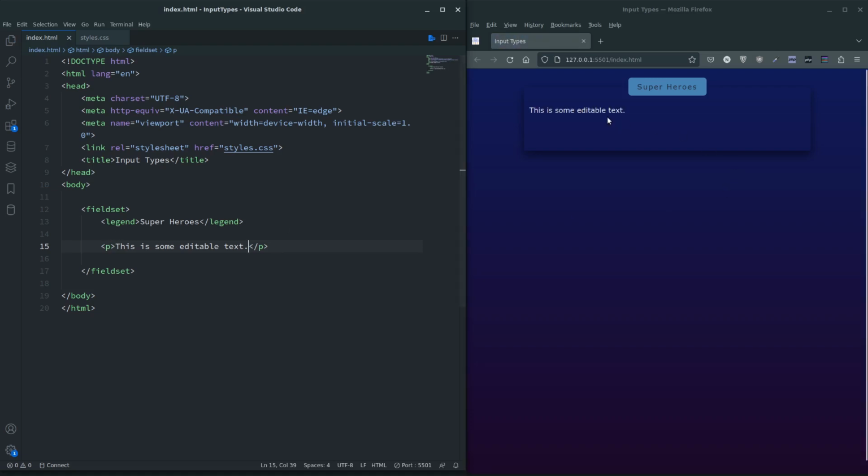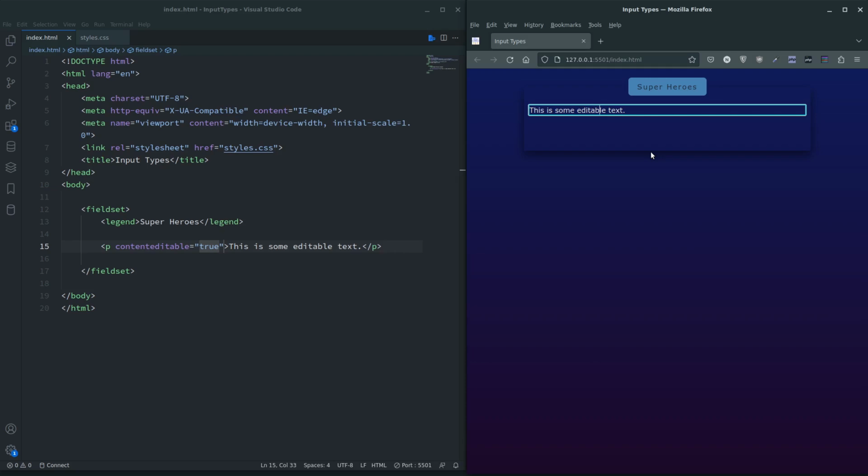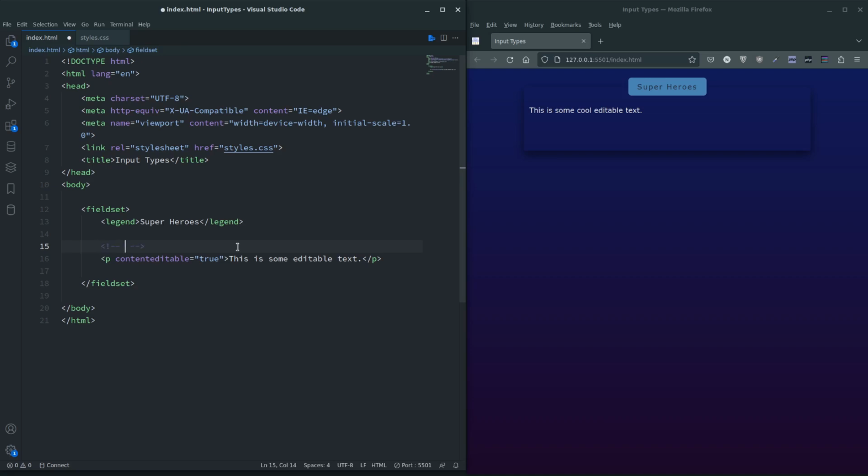So save that. No, it's not. But if we go over to the p tag and in here we say content editable equals true, save, go over to here and say this is some cool editable text, then there we go. So that was one type. That was pretty easy. Let's just note that up for you. Editable text. I will be leaving these examples in GitHub repo.